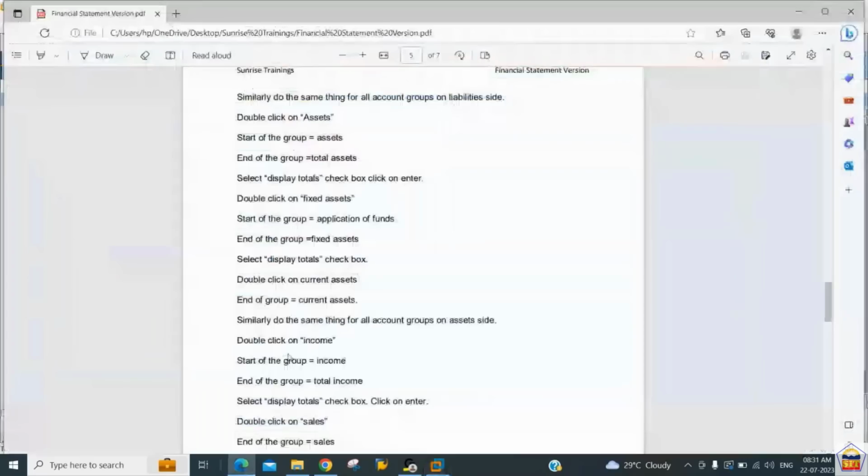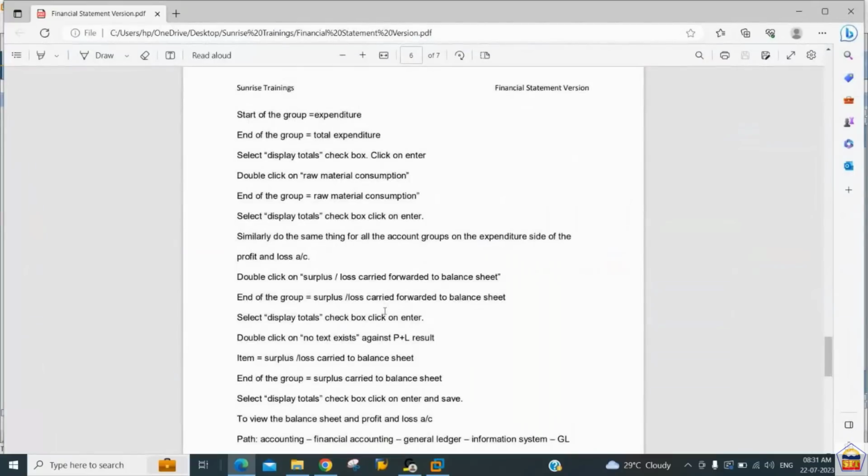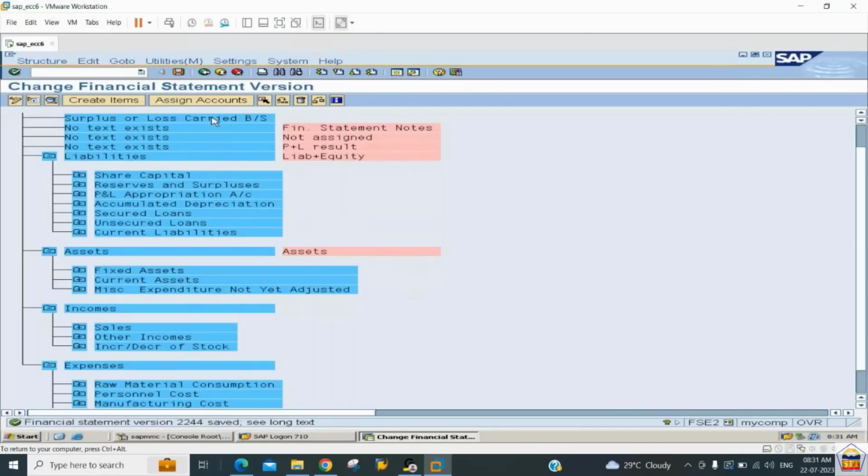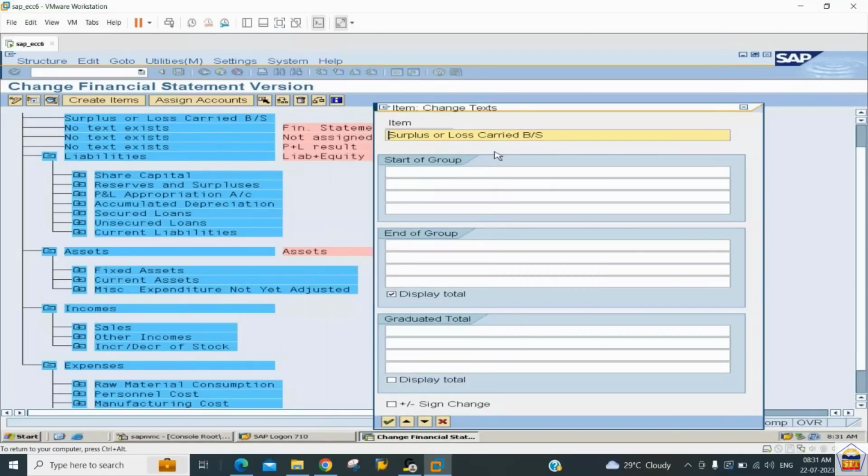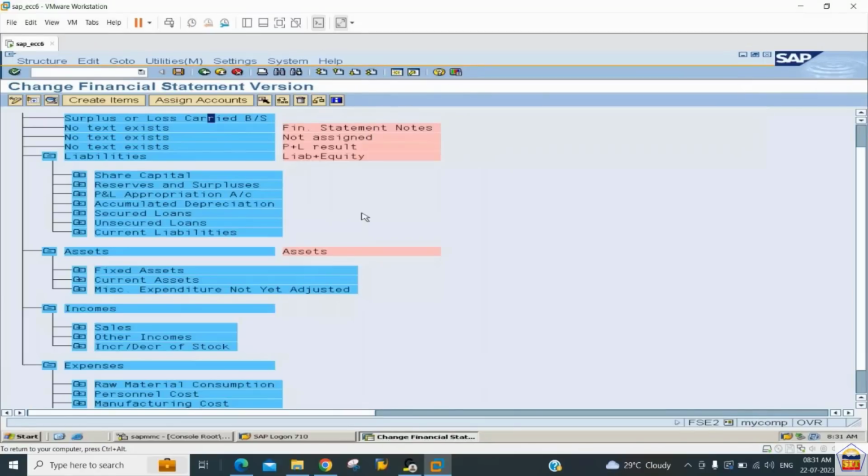Then we can go down. It is saying that we can double click on this surplus loss carried to the balance sheet, and we can also give the footer as surplus loss carried to the balance sheet. Enter, save.